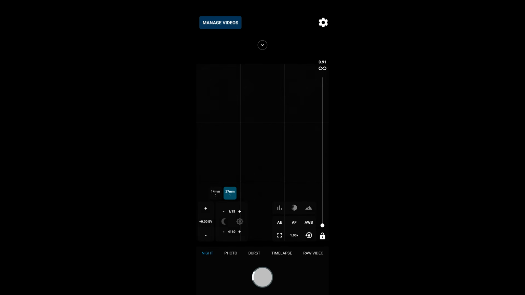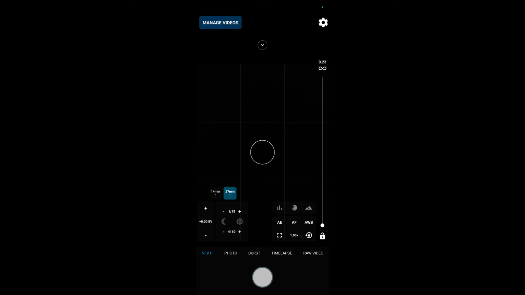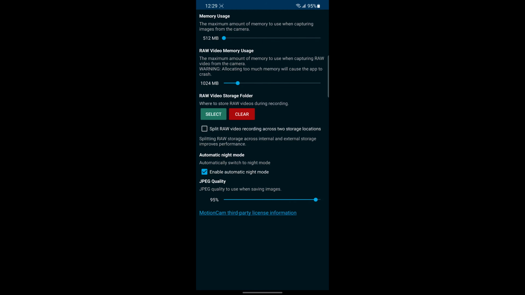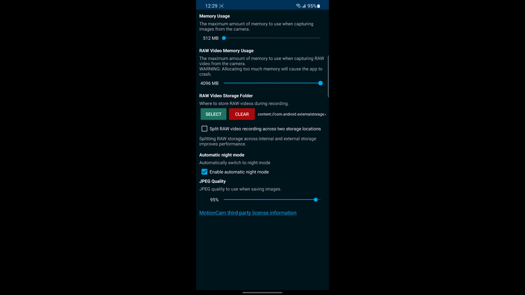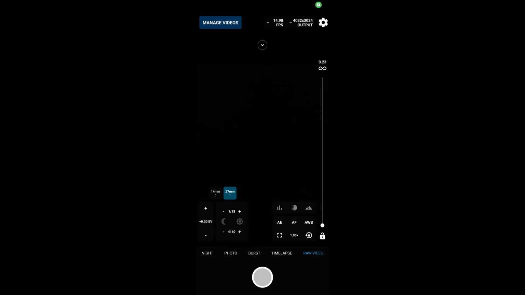Once that's set, you can go back and then click the settings icon in the top right. Here we can set the RAM usage. I recommend using the maximum amount so there are no dropped frames, and then set the storage folder as well. Once that's done, we can move on to the desktop setup.